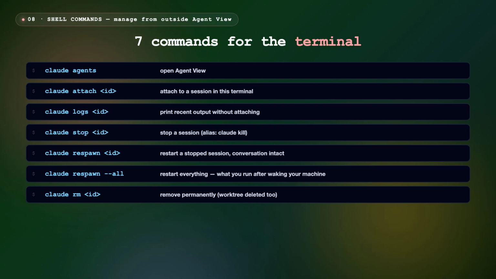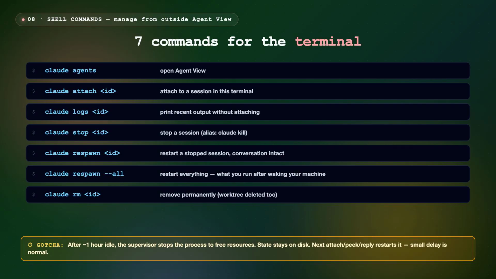Claude space respawn dash dash all restarts every stopped session at once, which is exactly what you run after you wake your machine. Claude space rm plus the ID removes a session from the list permanently, along with its worktree.